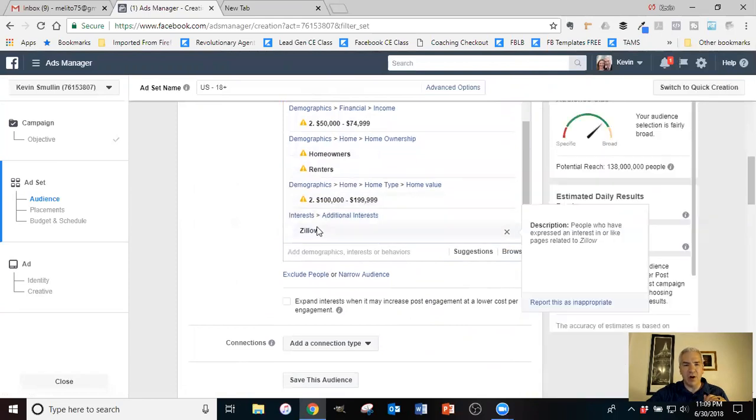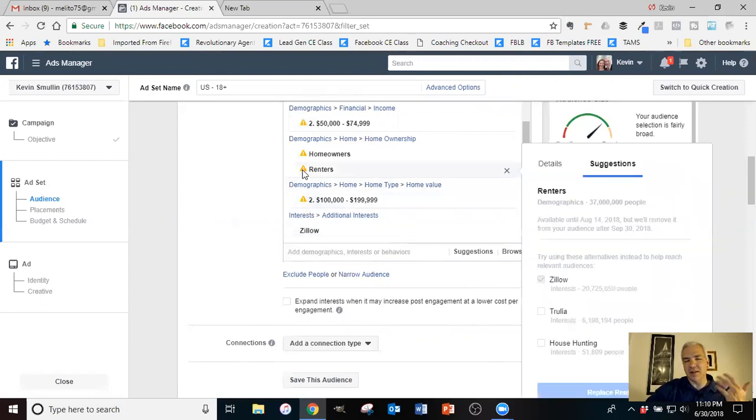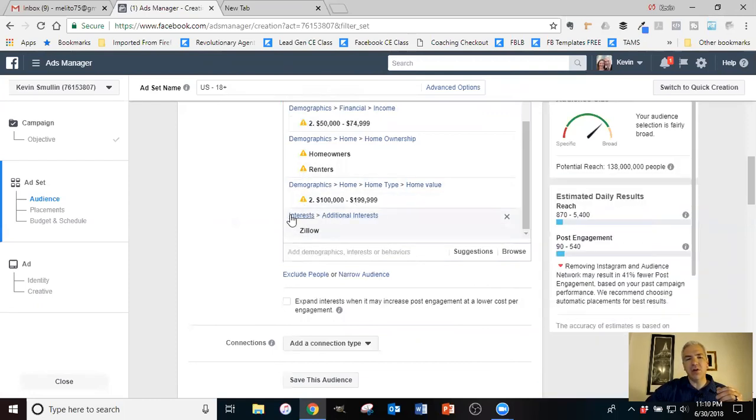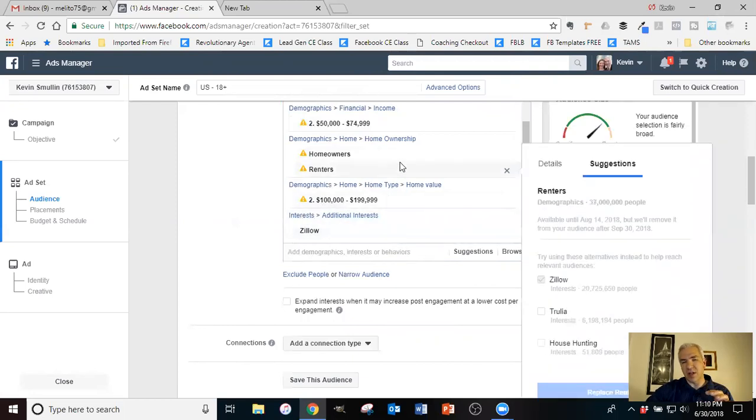Right now, I've got Zillow on here, and you'll notice Zillow doesn't have that yellowish orange, whatever color you want to call it, little triangle with the warning saying that they're getting rid of it. So you'll notice that in most cases, the interests category is still going to be available for targeting. So you could put in one that you're used to using, come over here and look at this list and see if there's some on here you want to use.